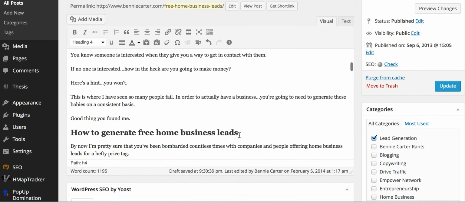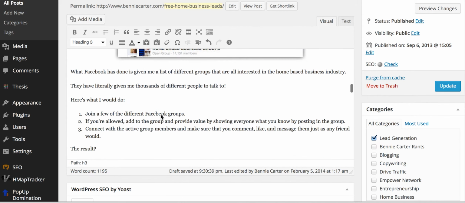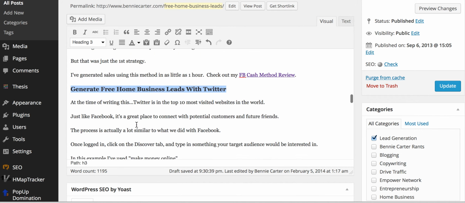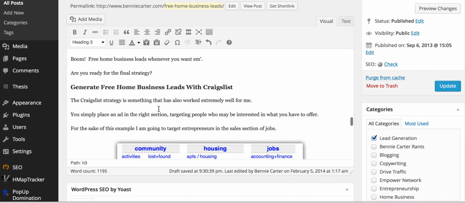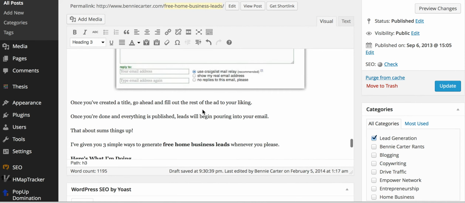If I scroll down, "How to generate free home business leads." See how that's a lot bigger? This is an H2 tag, because that's important. Generate free home business leads. My main keyword is in there, I want to make that important. "Generate free home business leads with Facebook." If I highlight this, see how that's an H3? You understand? This is an H3, I do believe. So I've got H2s, H3s, and a few H4s. My title is automatically an H1, but that's what I mean by that, okay?